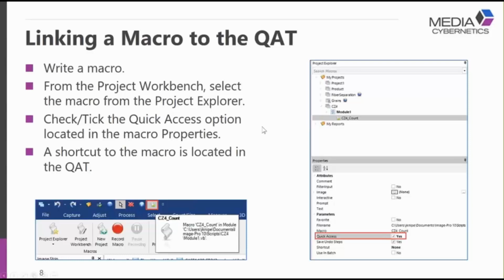What's also nice about the Quick Access Toolbar, if anybody who's been writing macros, is you can also link a macro into the Quick Access Toolbar by doing one simple thing. After writing your macro and developing it, testing it out, going through the normal steps and processes of creating a macro, within the Project Workbench the easiest place to do this is look at Project Explorer. Here's one that I wrote called CZ4. Again, the normal structure module, and then my macro is CZ4 count.